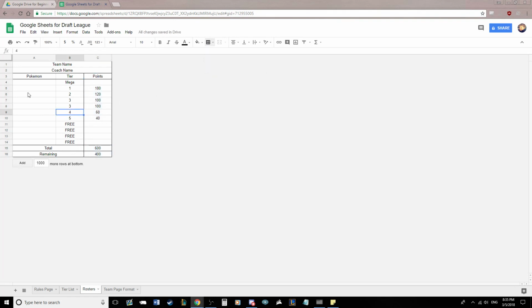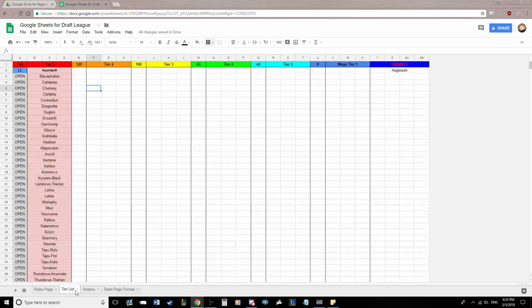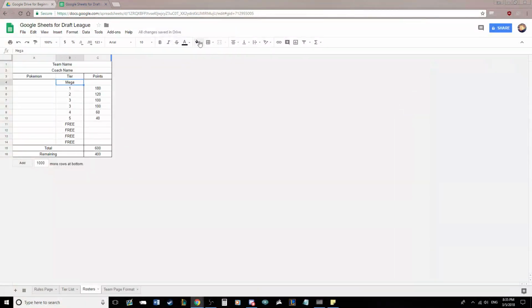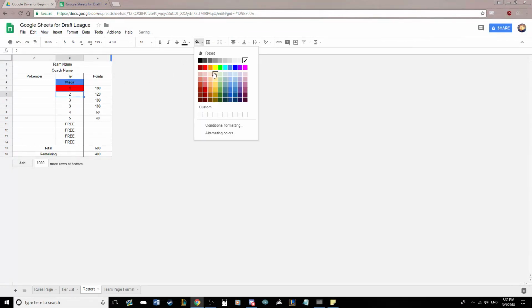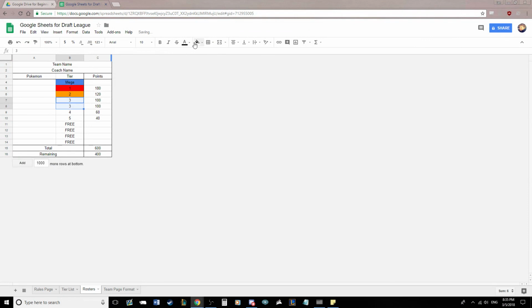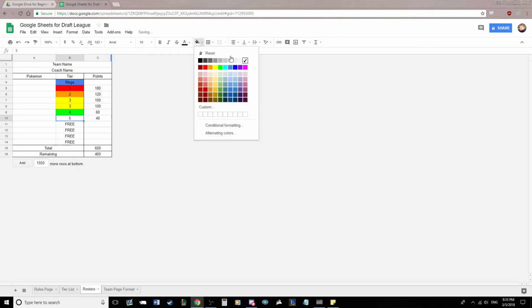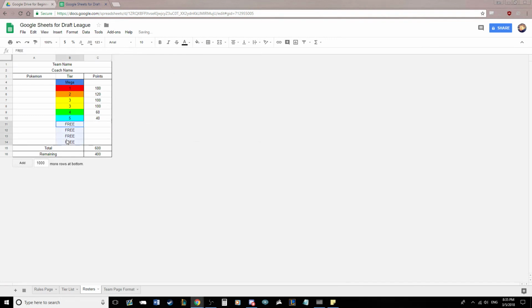For Pokemon, Mega, what color did we choose for Mega? We chose that nice blue. So I do that. 1, we did red. 2, we did orange. 3, we did yellow. 4, we did green. That's not yellow. 4, we did green. And 5, we did blue. Then you can kind of decide what you want to do for free. I normally do gray. And I would normally bold all of this just to make it look a little bit brighter, stand out a little bit more.